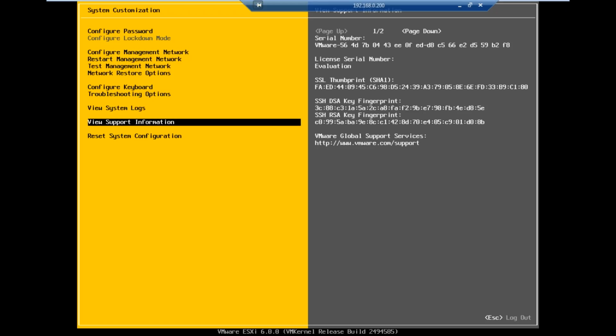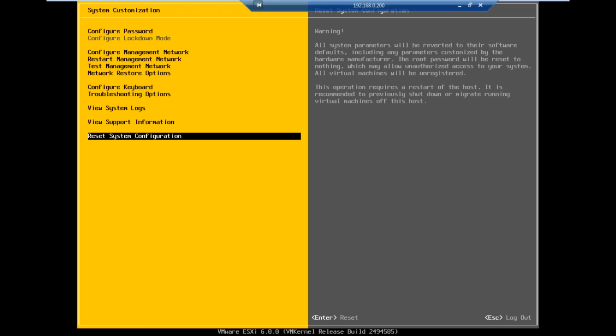And then the support information, if at all you have to log a support case with VMware, like it is mentioned here, vmware.com/support is the site that you need to go to. You provide your customer ID and it will let you create a support request if you have a valid contract with them. Reset system configuration is a factory reset.